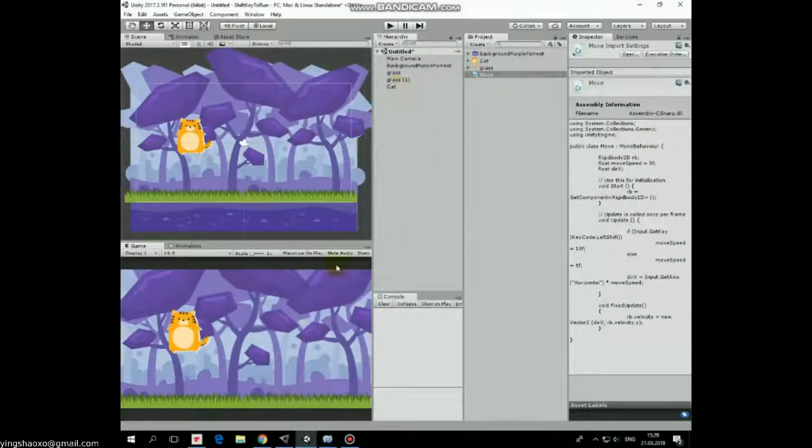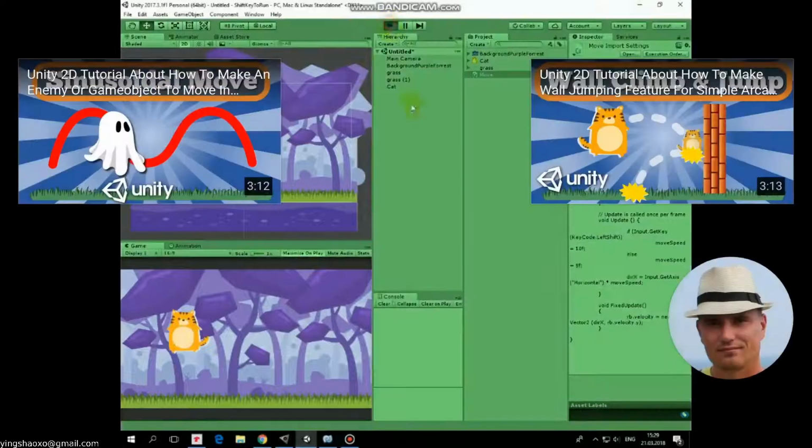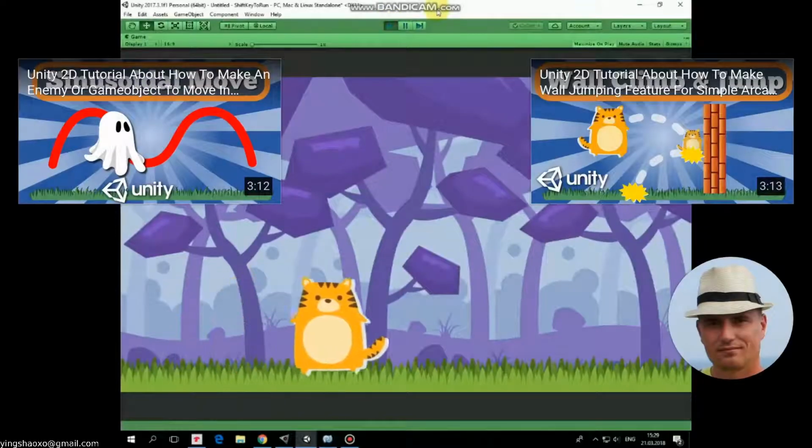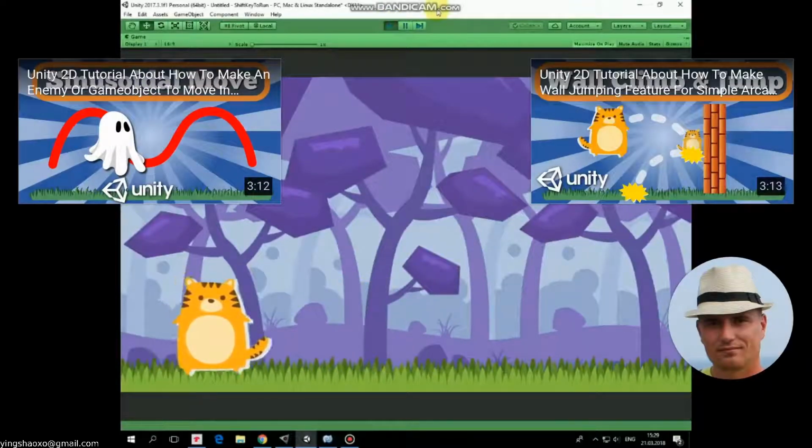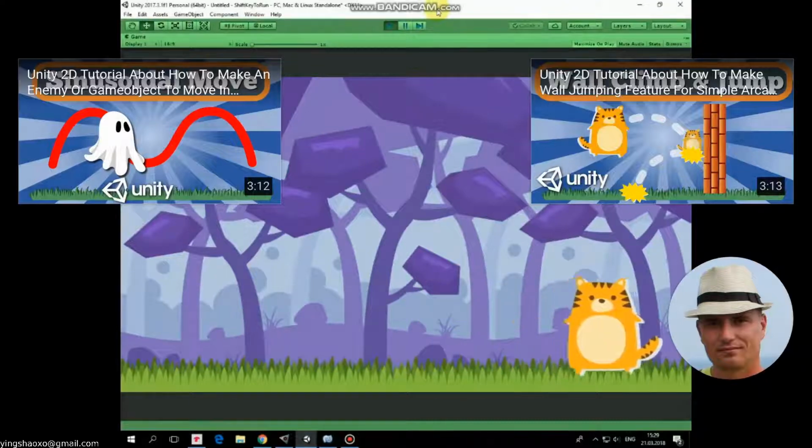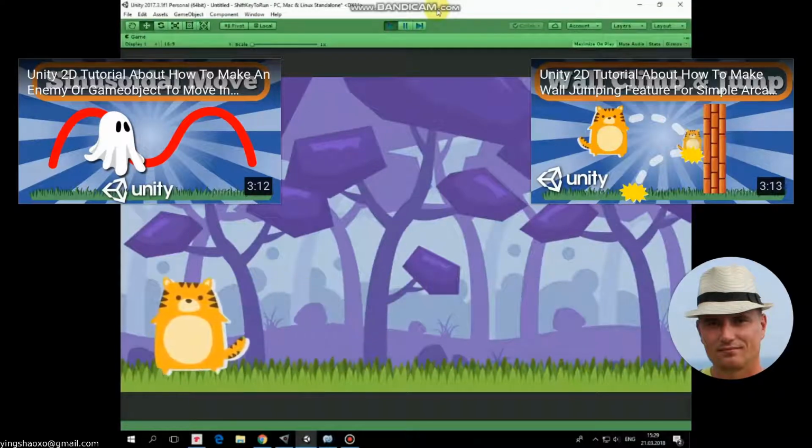That's it. Add this script to cat, hit play and see how it works. The cat can walk slowly if shift button isn't pressed, and cat walks twice faster while we hold left shift button down.